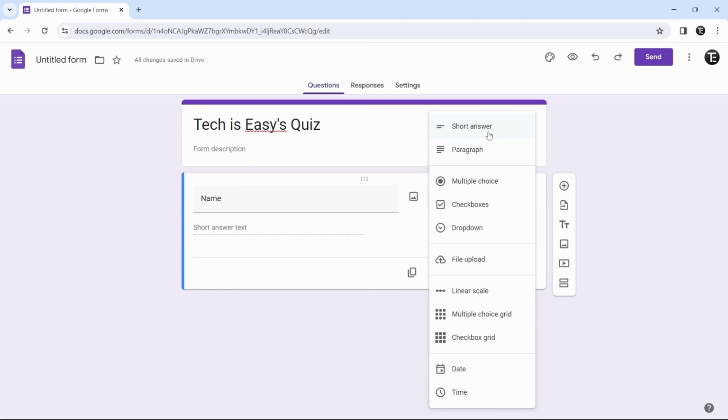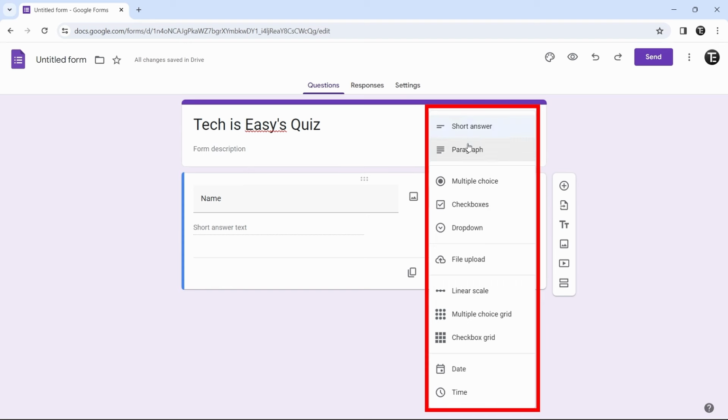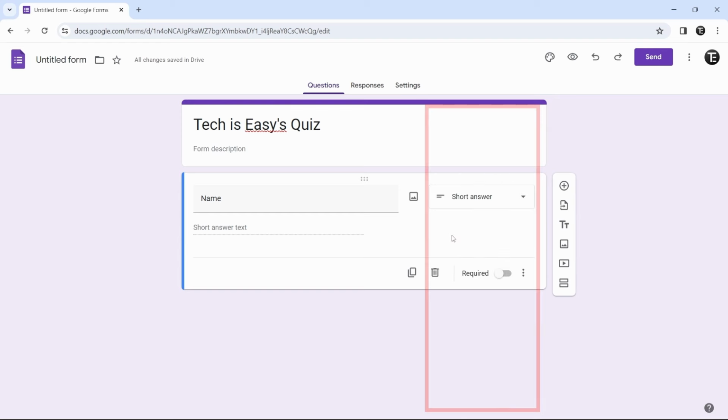But you have many other options like multiple choice, checkboxes, and a lot more. So usually, Google Forms can automatically understand what type of answer you're expecting. But if you want to change it, then you can just click on this box and select any option from here. After that, we can decide if we want to make this question required. As you can see, there's this bar over here. And if I click on it, now this question has become required. So this means that a person must answer this question in order to submit the form.